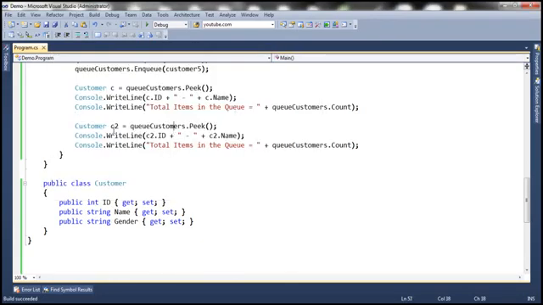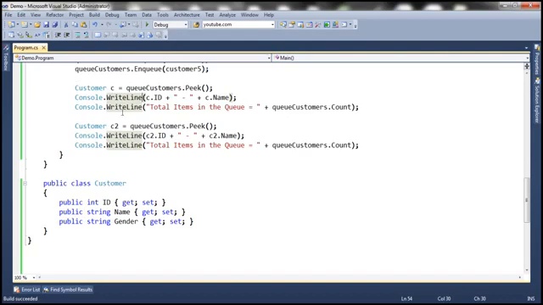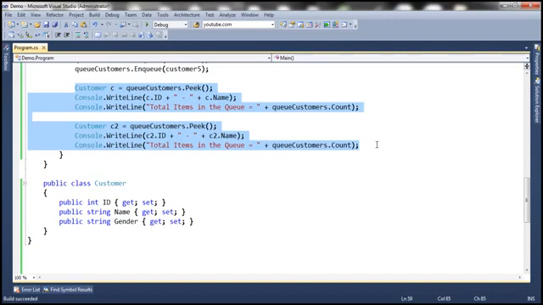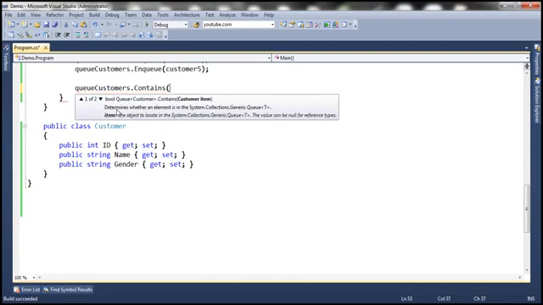Alright, now how to check if a specific item exists in the queue? You can use contains method, just like how we have used it with other collection classes like list and dictionary. We use it in a similar fashion. So for example, queue customers dot contains. So this method is going to return true or false. So pass the object that you want to check whether if that exists within the queue. Let's say I want to check for the existence of customer 1 object.